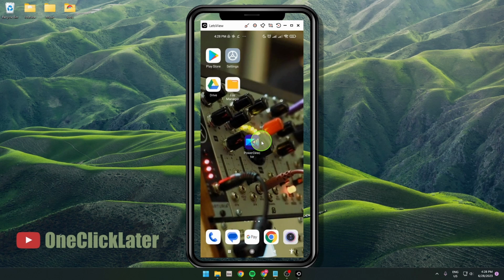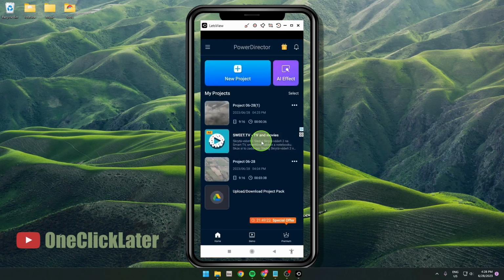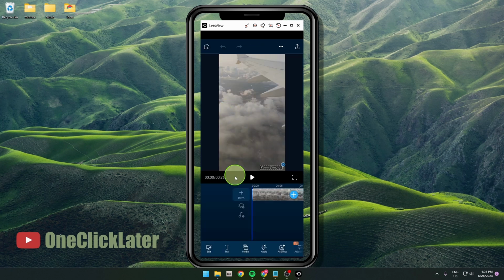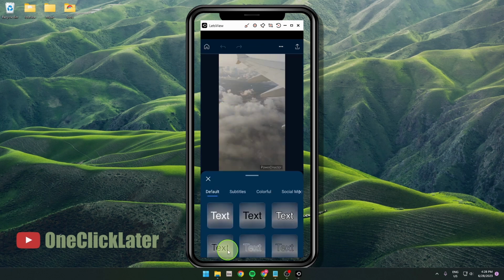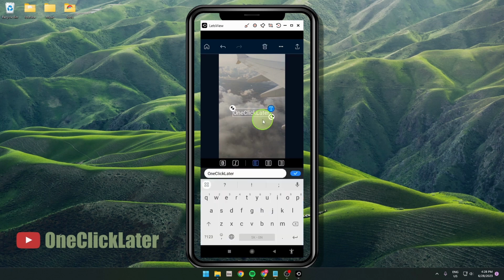How to add any custom fonts in PowerDirector, so let's get started. First open the app and then open your project. Next click on this text and just simply add some text. Tap on this text, tap on this plus. Okay, perfect.